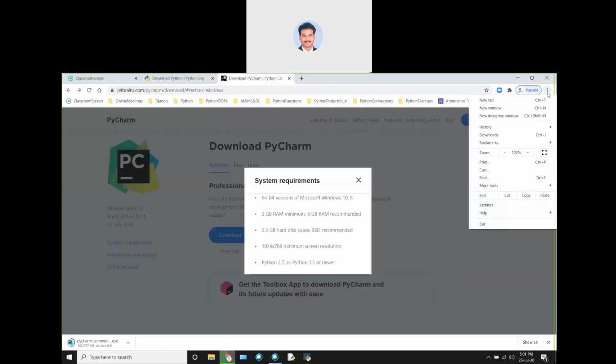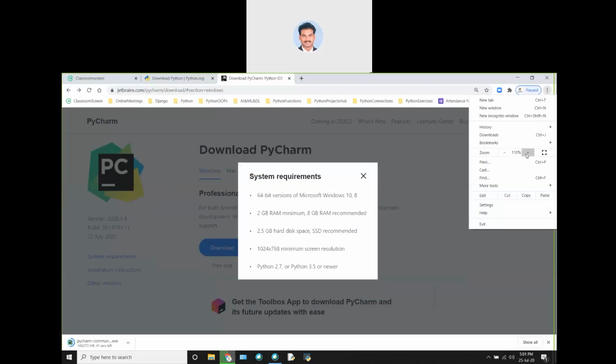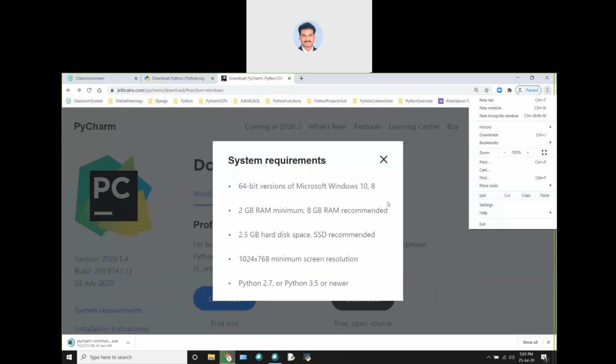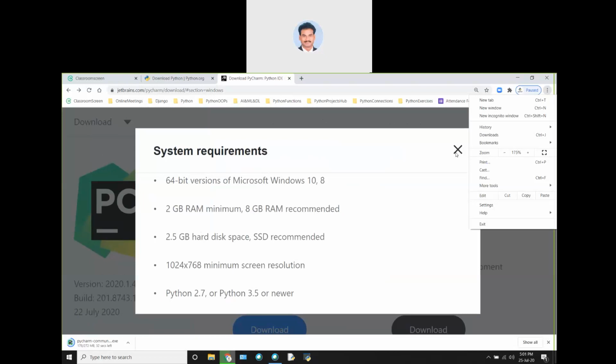You can go through them. So these are to completely fulfill your Python PyCharm installation, you need to satisfy all these things. Otherwise it won't work. Okay. So you need to remember this.